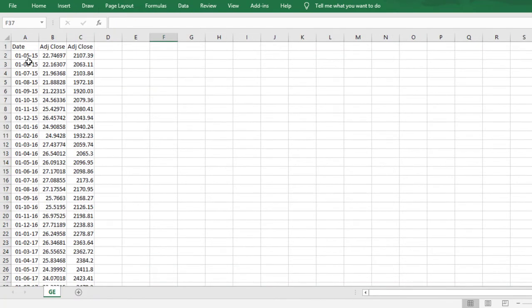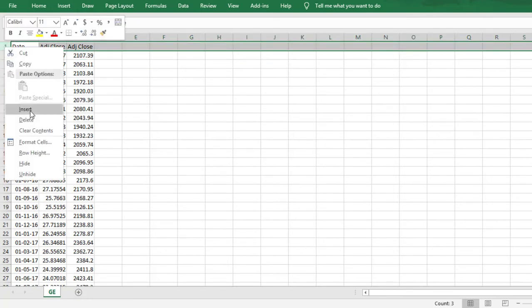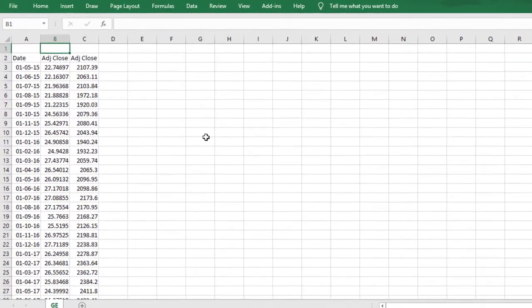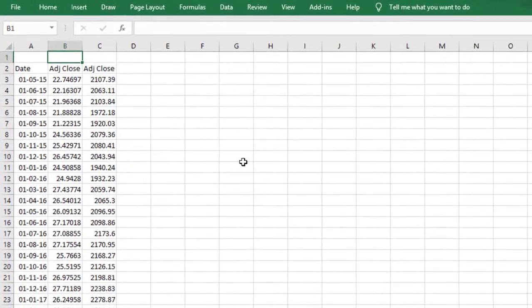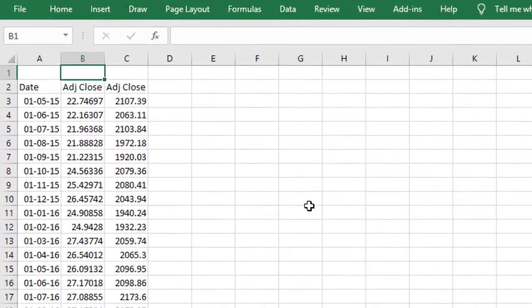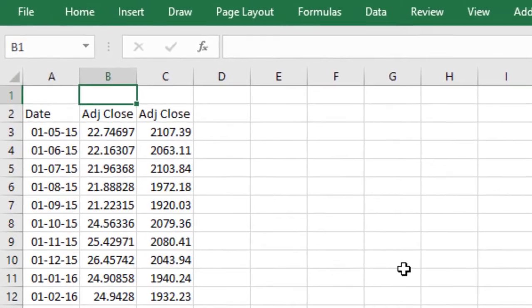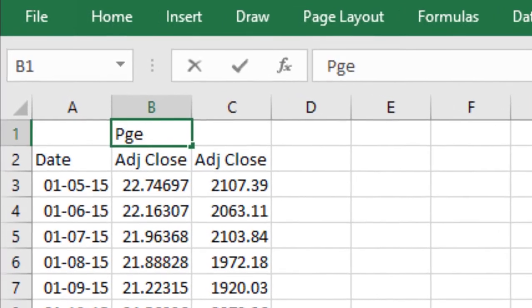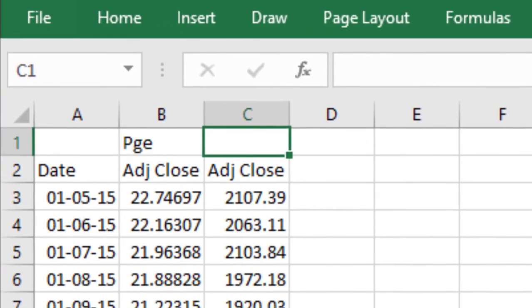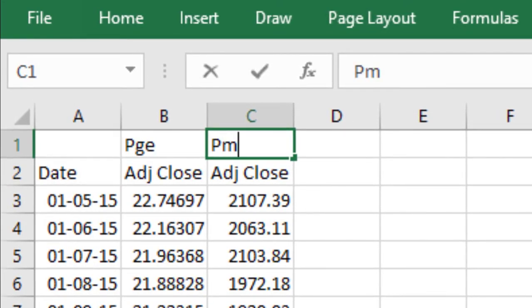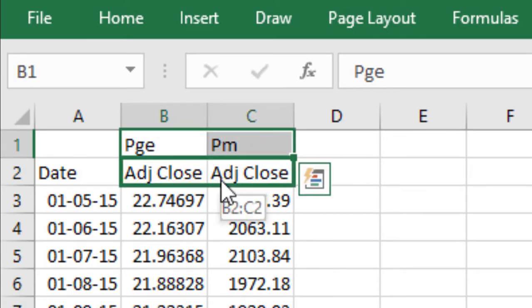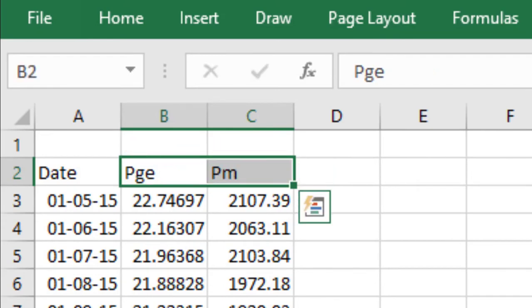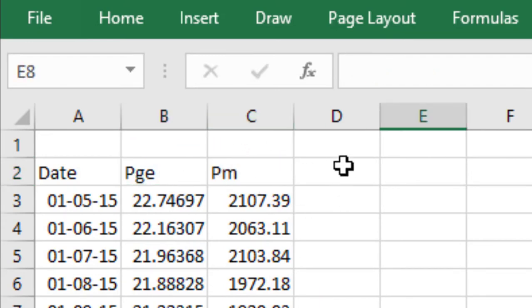Well, so actually we have to mark which one is the General Electric adjusted closing price and which one is the market. So let me type PGE, to indicate that this is the price of the individual security, and this is PM. Okay, so what we can do, we can actually replace the adjusted closing label because we already know that these are the prices. Well, so now what we can do, we can calculate the return.